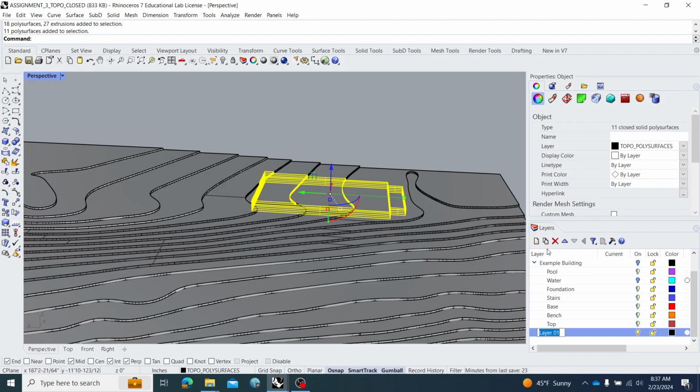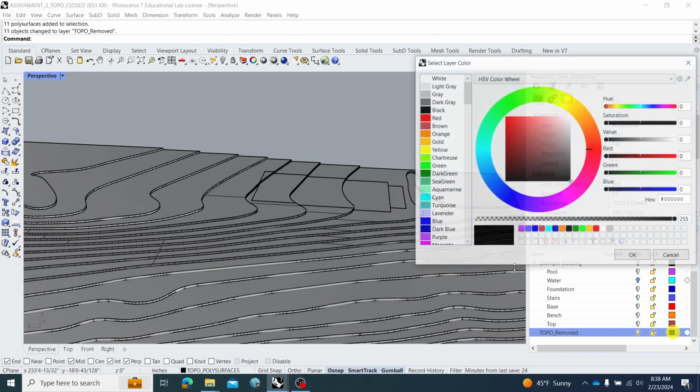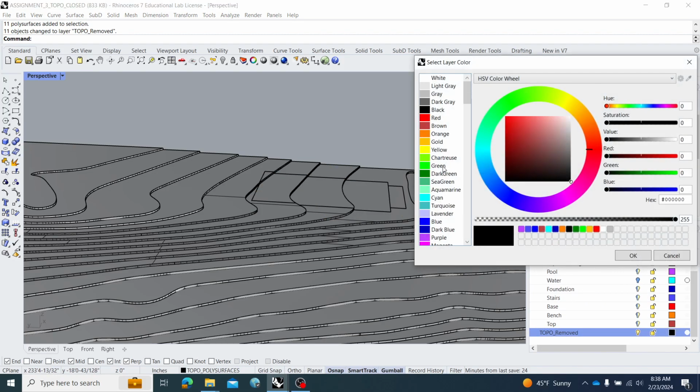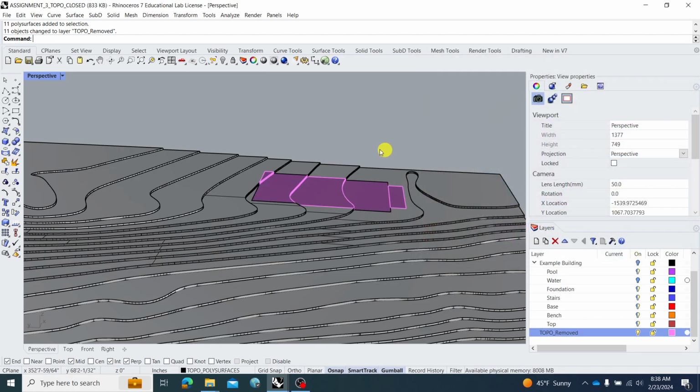And I will create a new layer. I'll just name it Topo Removed, and I'll put it in that layer. I'll give it a different color so that we can easily see it. Just give it violet.